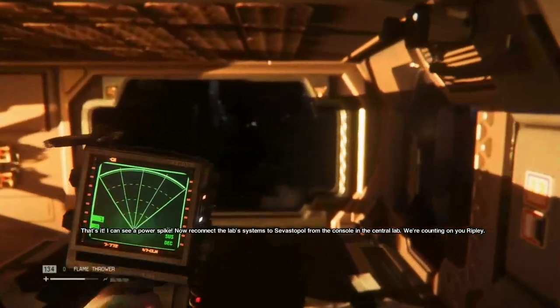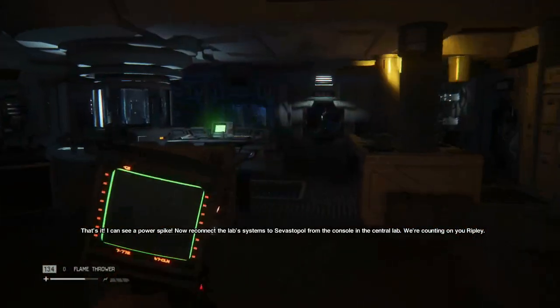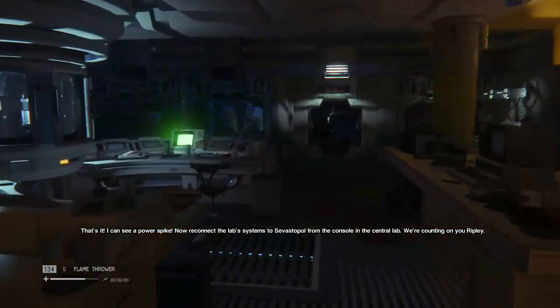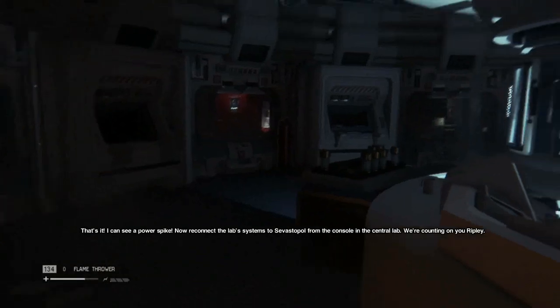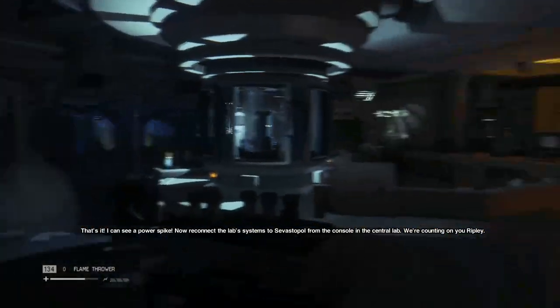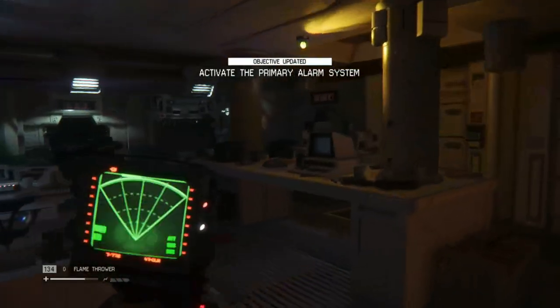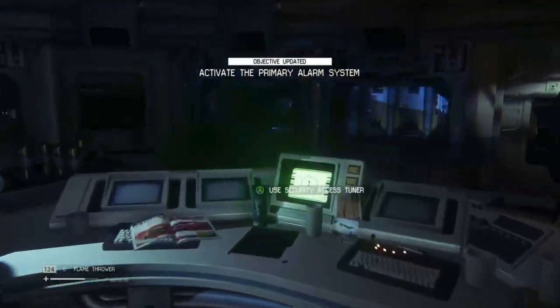That's it. I can see a power spike. Now, reconnect the lab systems to Sevastopol from the console in the central lab. We're counting on you, Ripley. Hazardous material leak detected.